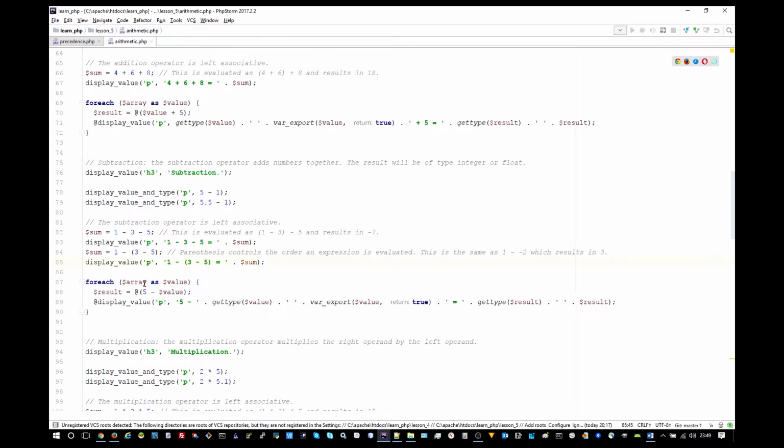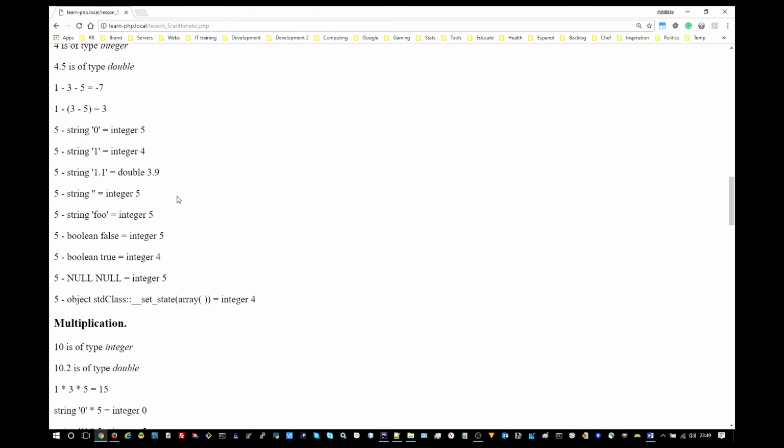Then here we are looping through the array again and seeing what the different types do when we use them in an expression with the subtraction operator. So we can see here 5 minus string 0 is still 5, 5 minus string 1 is 4, because it's the same as just minusing an integer 1. 5 minus string 1.1 equals a double 3.9, because it is effectively the same as minusing a float 1.1. And we can just see the other results here.